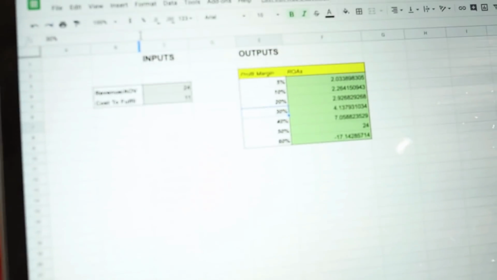You could go ahead and use that ROAS calculator, and it'll look something like this. So this is what a ROAS calculator looks like, and it's very easy to use, right?